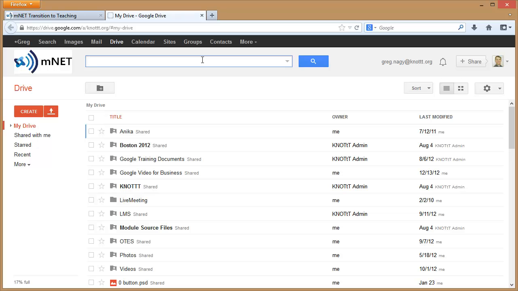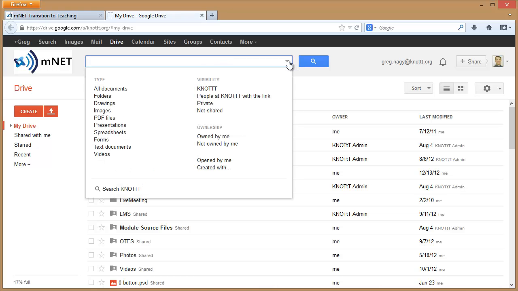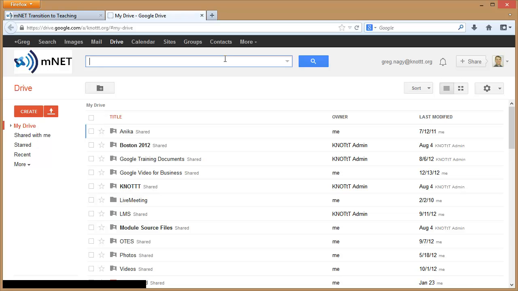The other thing I would suggest is, if I click down here on this down arrow, you'll see that there are other options for searching. So you can say opened by me or owned by me. That can be helpful in narrowing the search down.